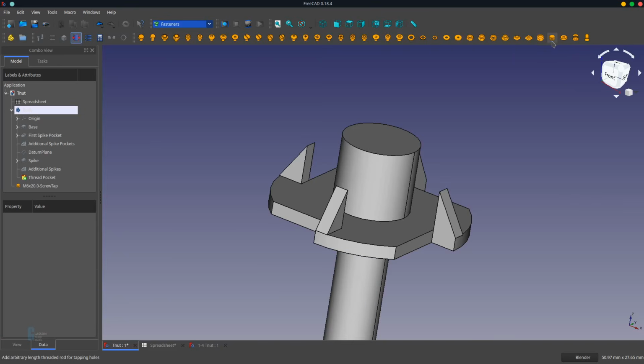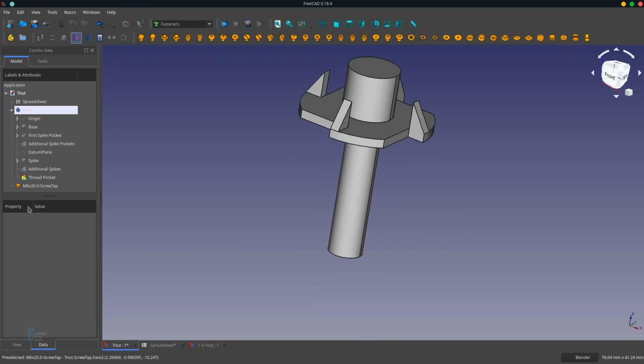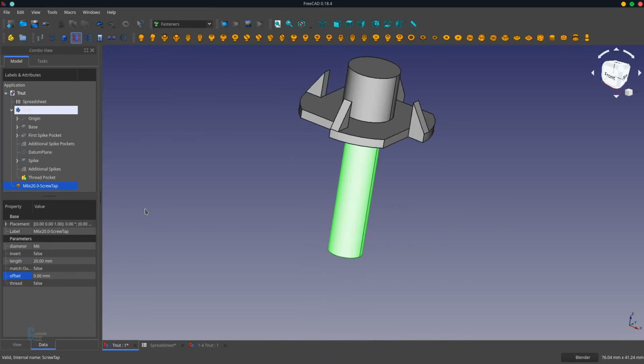We're going to insert it. And all it does is it gives us a plain cylinder. So what I'm going to do is make a few changes just so that we can get a threaded cylinder. So we click on the threaded rod. We change the thread property to true and regenerate drawing, and it creates a thread.